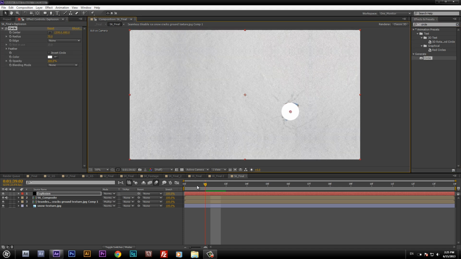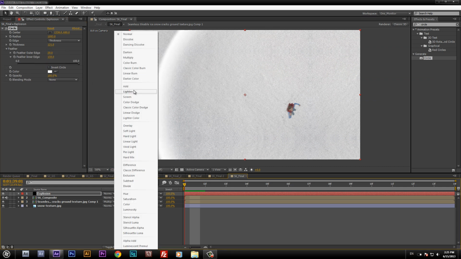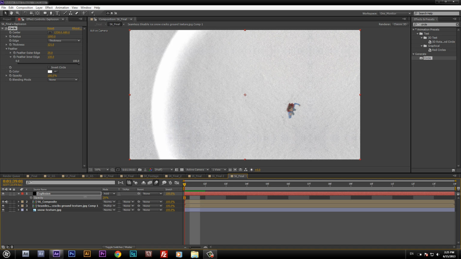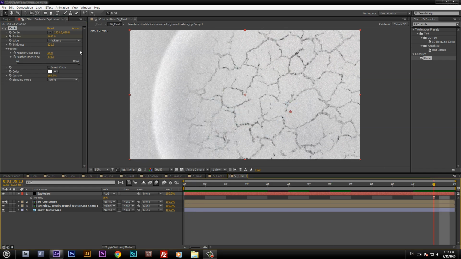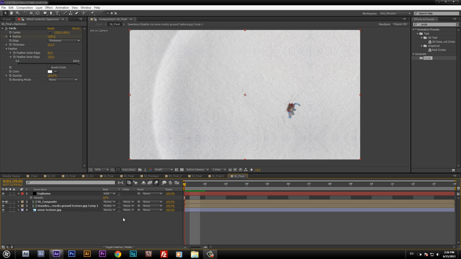Again, center to my body, and we'll just increase the radius, something like this. Change the mode to thickness, feather, put it to add, and this is okay. And animate the radius from this to this, exactly like from the trailer. 10, no, 13, yeah.